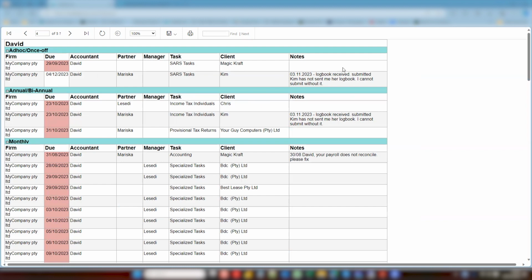So, and then the notes as well. So here you can see he's still got to do this income tax for individuals, but he's still waiting. He was still waiting for her logbook until the 3rd of November. So if it's still not completed today, then I want to know from him why 12 days later he's still not done this income tax return, because according to me, he got it on the 3rd of November.